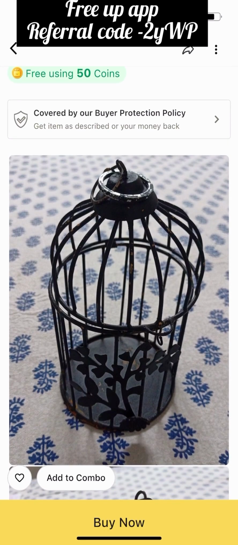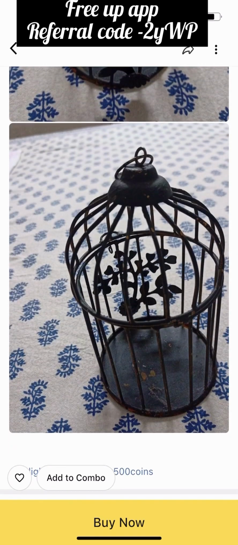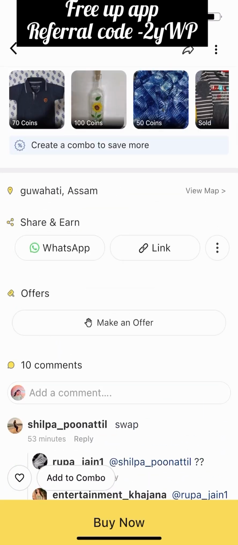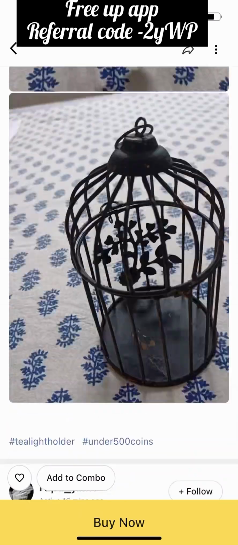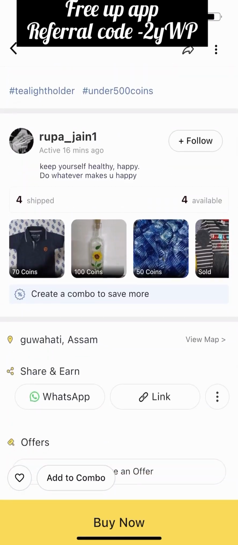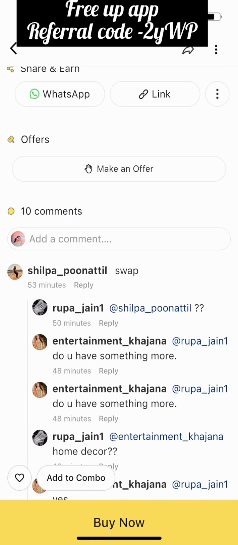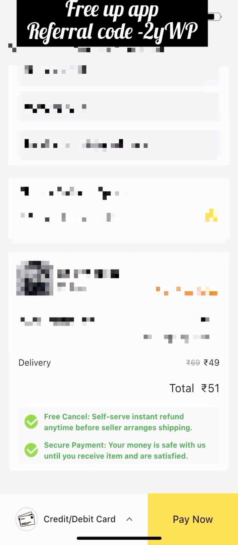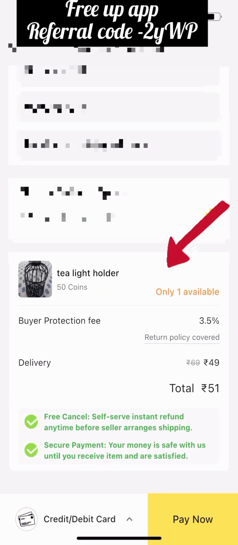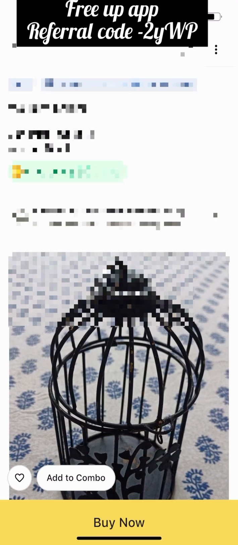Suppose I like this product and I'll click on buy now. All the description related to the product which will be given, and even the place, and you can also make an offer. You can ask for an offer. Suppose it is of 50 coins, you can ask for 40 coins. And as you can see, when I click on buy now, it will ask only for the delivery fee, that is 51 rupees.